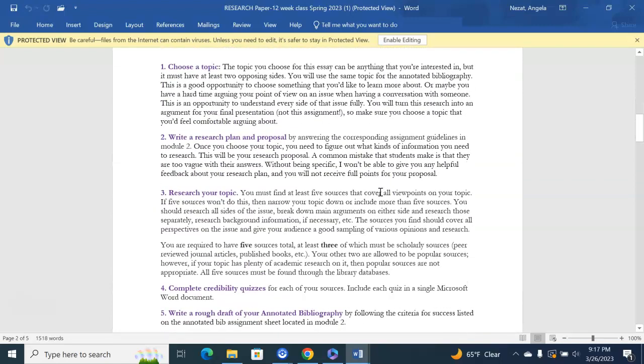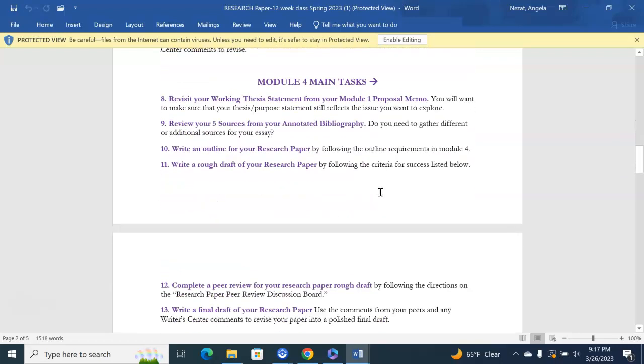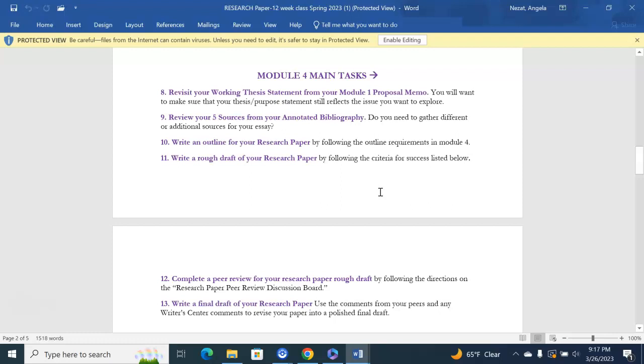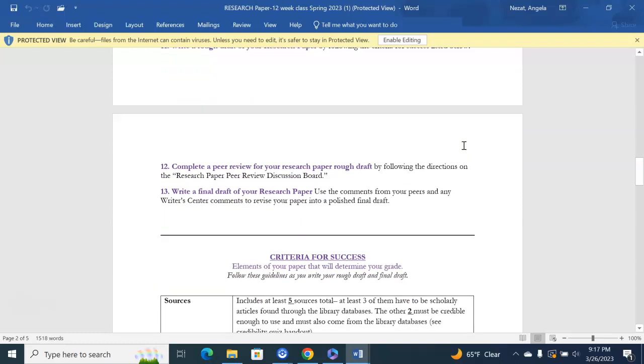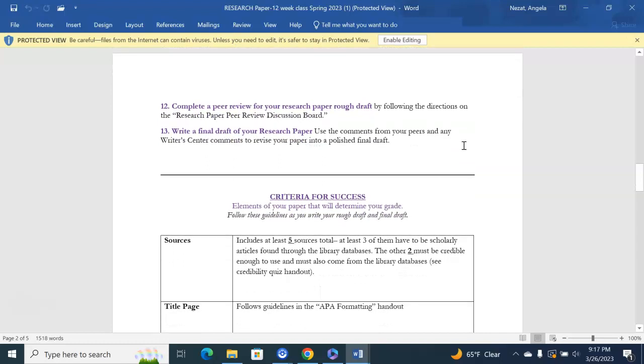All right, so we've already done the module 1 and 2 tasks. So now what you're going to do is pop up here to module 4 main tasks. You are right here at number 8, revisiting your working thesis statement or your purpose statement, reviewing your 5 sources, and you're going to begin to outline your paper, and you're actually going to begin to work on that even this week. So I'll get to that in a second.